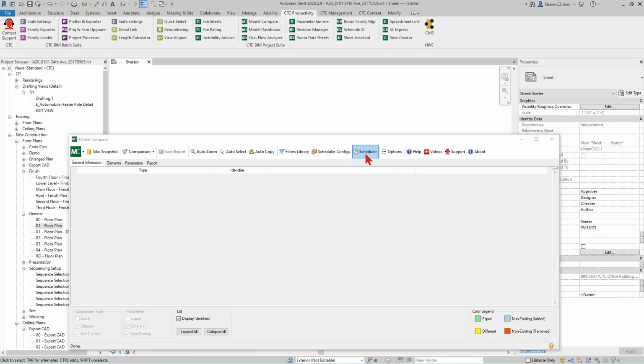This scheduler here can be told to run so you're not manually interacting with the Take Snapshot portion after you've first configured it. You can simply modify the scheduler and add a few more models to it, depending on how your settings are configured. There's also a few options here, and then of course our typical obligatory help, videos, support, and about tools here.